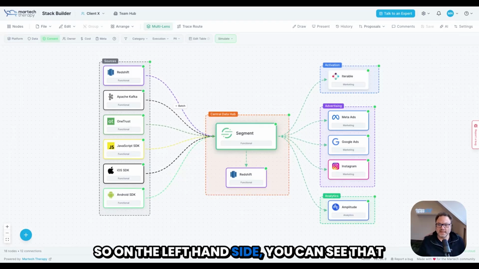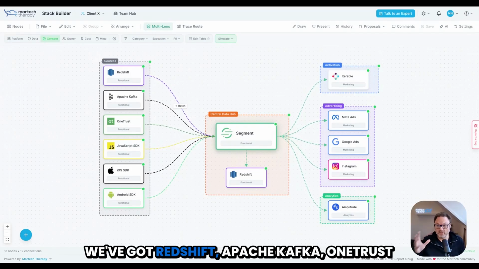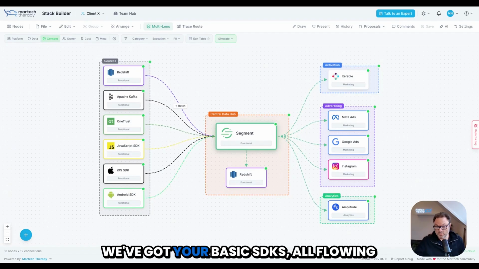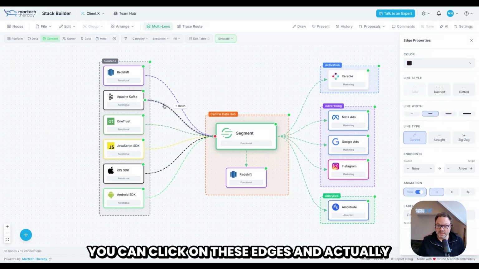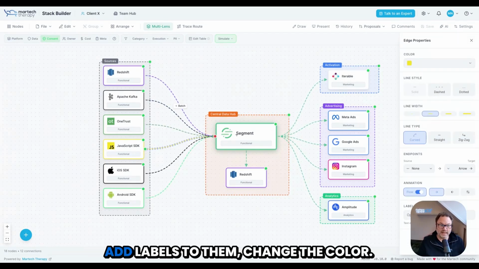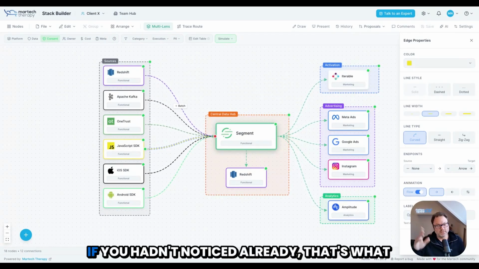So on the left hand side, you can see that I've added some nodes as data sources. We've got Redshift, Apache Kafka, OneTrust for governance. We've got your basic SDKs, all flowing data, some in real time. You can click on these edges and actually add labels to them, change the color. The default color is always the color of the node that it's coming from. If you hadn't noticed already, that's what it's built on.